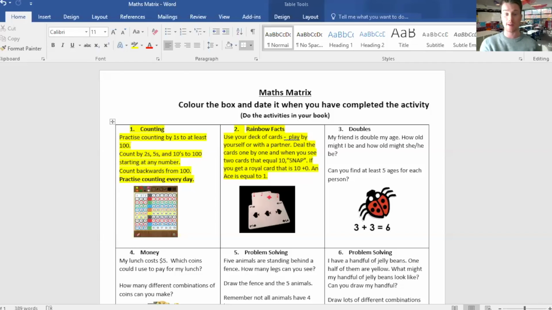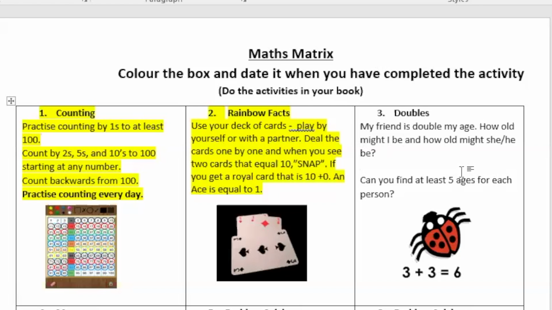So let's have a look. If you're not sure what that means, open up your scrapbook, get your pencil, maybe your ruler ready as well. So here we go, maths matrix square number 3.